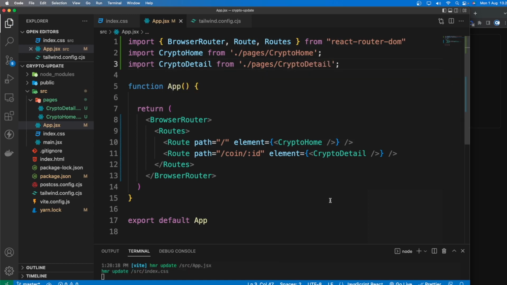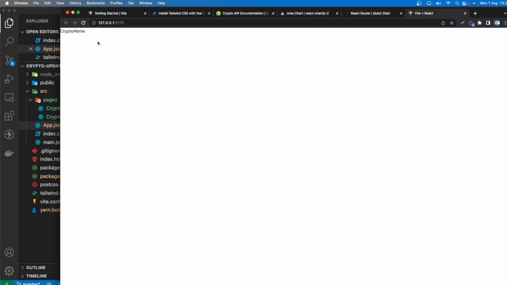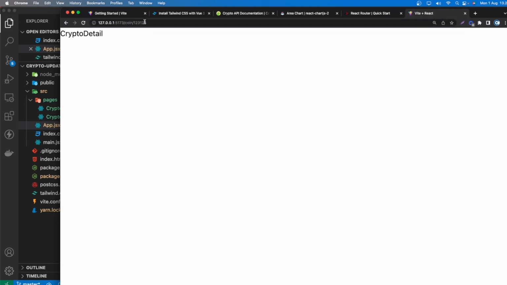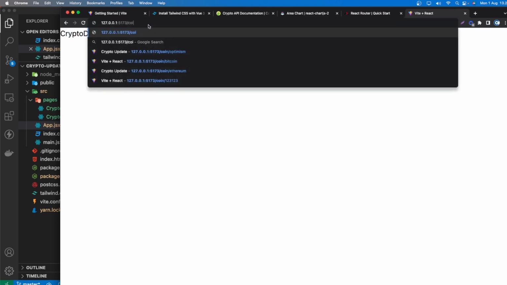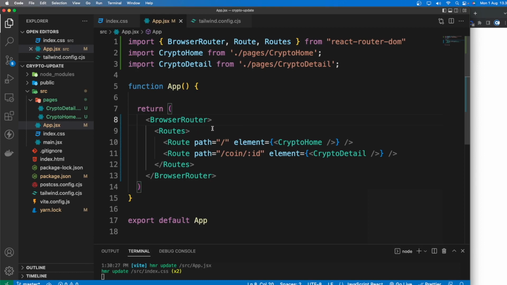Okay, so if I save this and let's take a look right here, we should see CryptoHome because we are on the / route here. Okay, if I go to /coin/id, okay, just say random something here, we are on the CryptoDetail right now. All right, cool, it's working. So let's go back to CryptoHome, and now we need to create the navbar component.